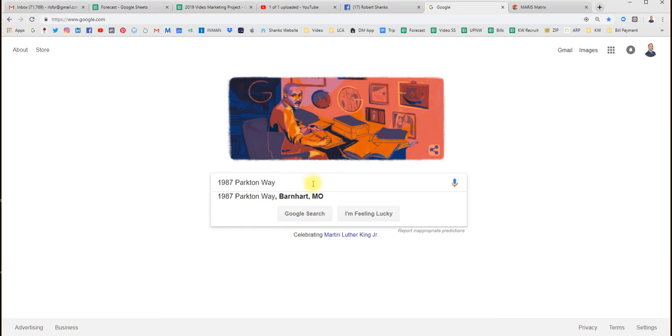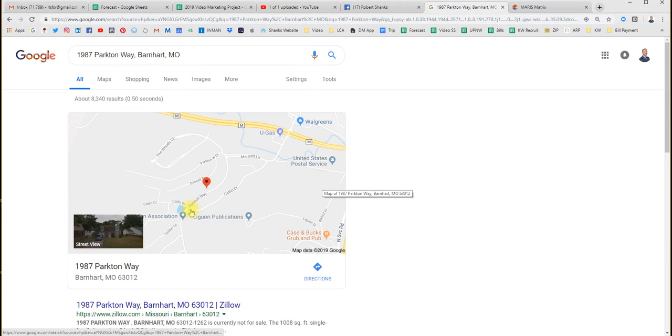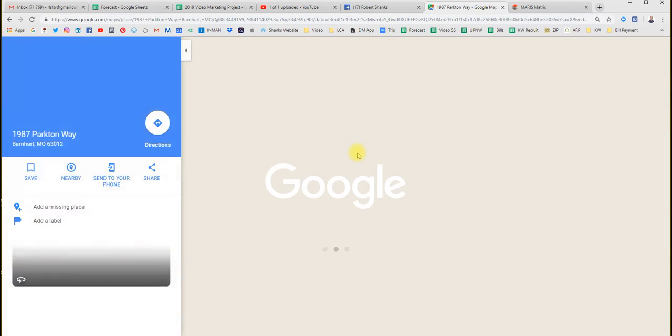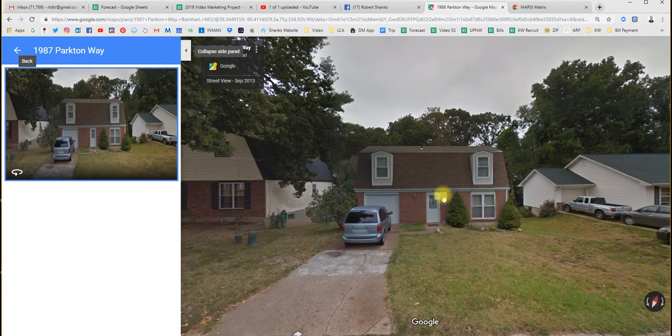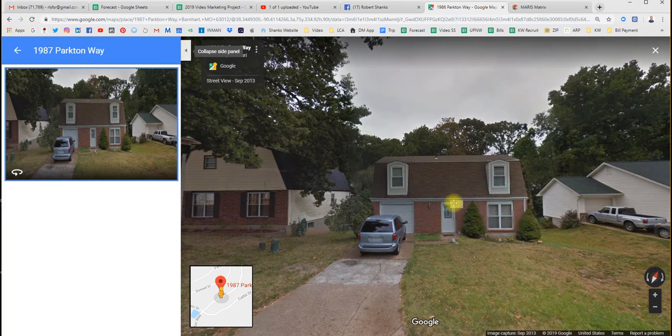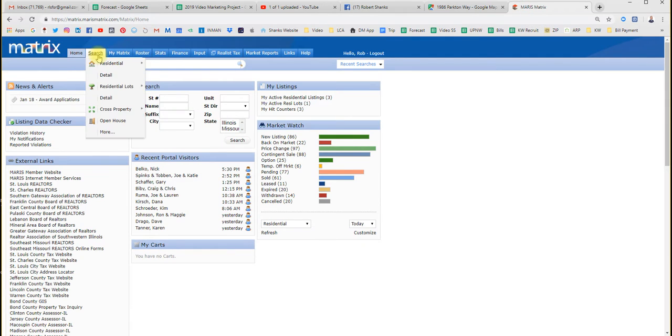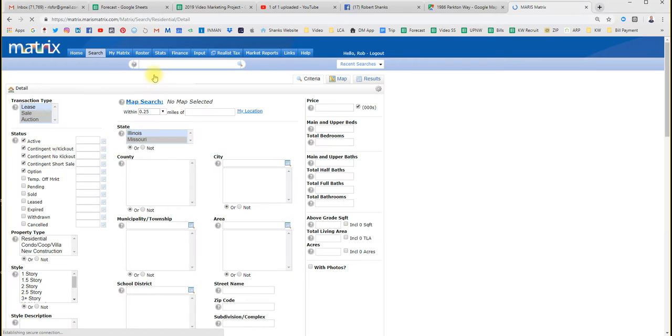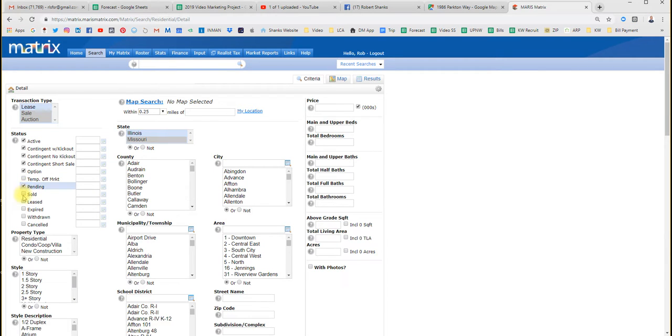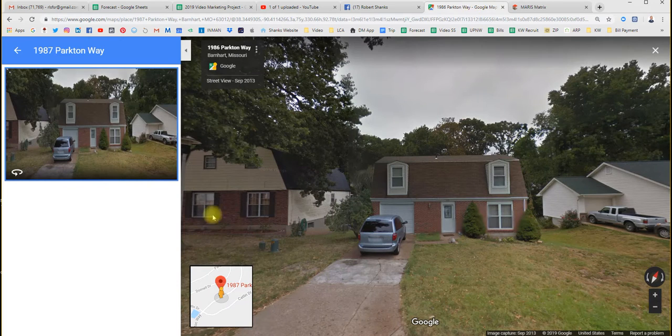So I'm just going to take her address, pop it in. And thanks to Google Streets, I can click on a street view, and there's a pretty good idea of what the house looks like. So cool. So now I can go to MARIS, search residential detail, and I'm going to do pending and sold residential. And I can plug in a bunch of other stuff, like I can make some assumptions about, is this a 1.5 story, is it a 2 story?